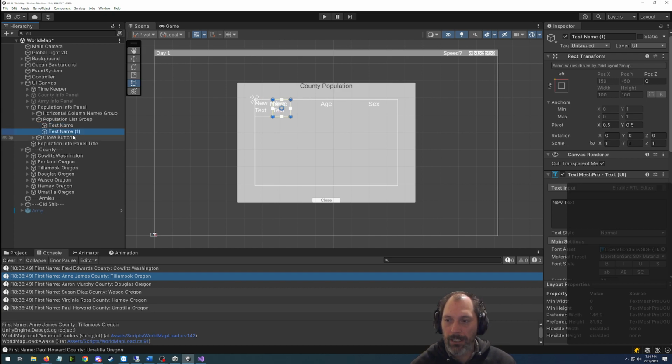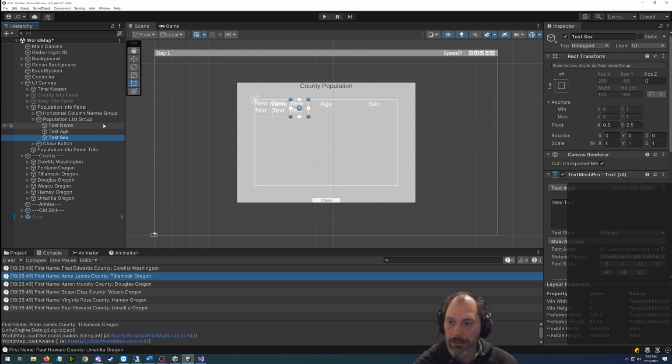And then we're going to duplicate it. We're going to call it test age. And then we're going to duplicate it. Control D is duplicate, by the way. Test sex. And I know there's like 12 sex jokes that we could have done at this point.